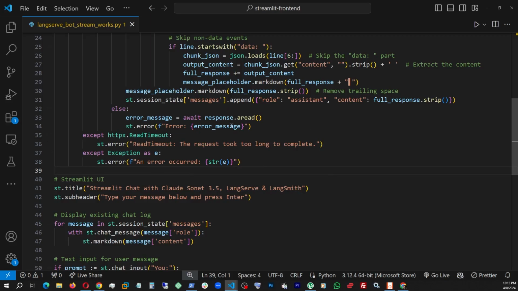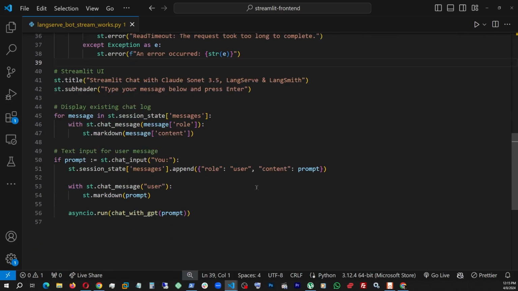And this is where I'm handling the error. And this is the simple Streamlit UI. This is where the title is, the subheader, and the display of the messages. And this is where we handle how the user prompt is being taken and displayed. With that said, let's go check out the Next.js code.